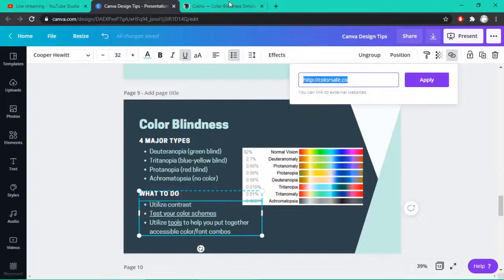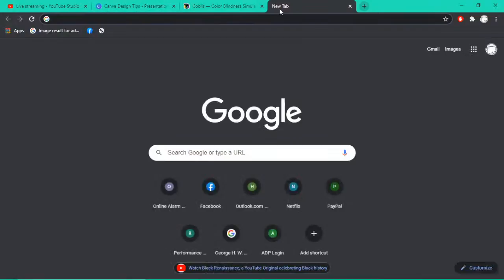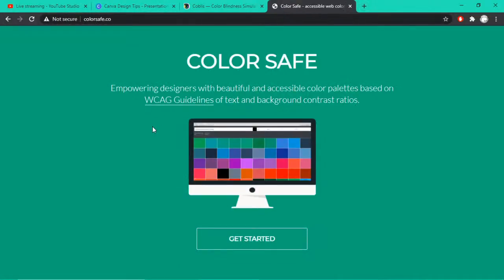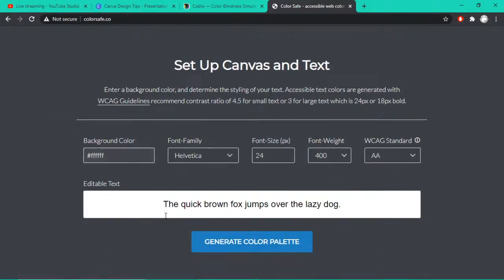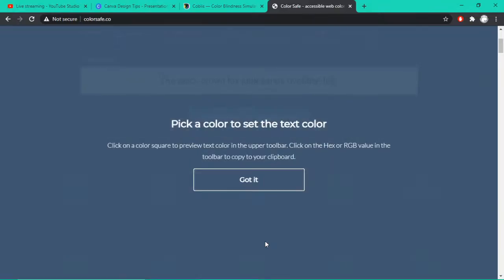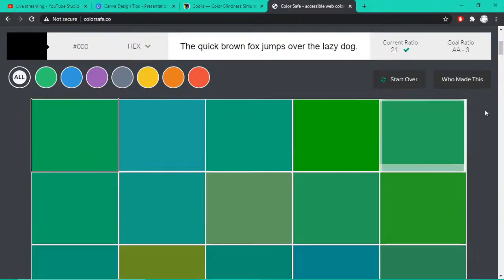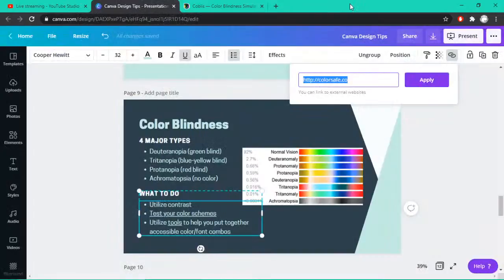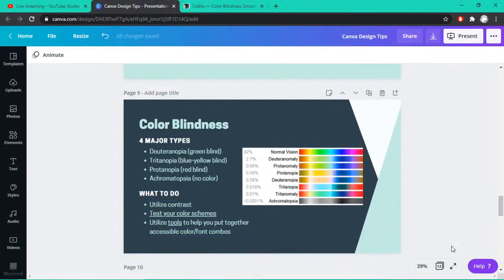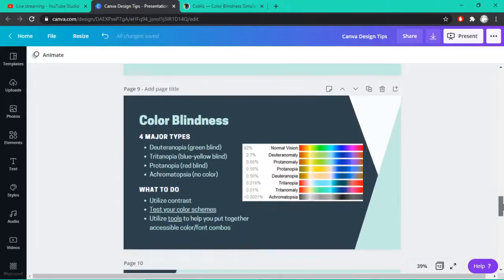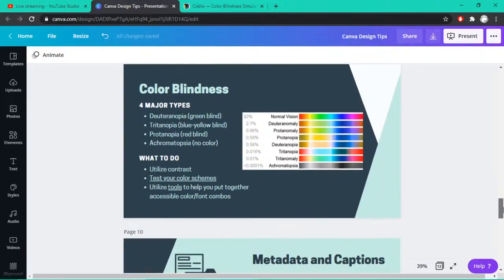Anyway, so this is colorsafe.co, and I'm going to link all of these websites in the description after the stream. It's just colorsafe.co. You just hit get started, and you put in any information that you already have, and then you say generate a color palette. It's going to help you put together the palette, and it will give you the hexes again. Anyway, play around with that, see how that goes. It will help you consider color blindness.